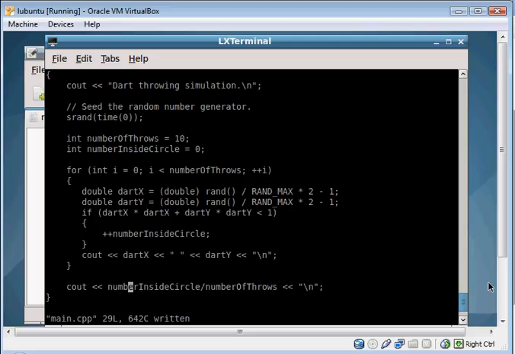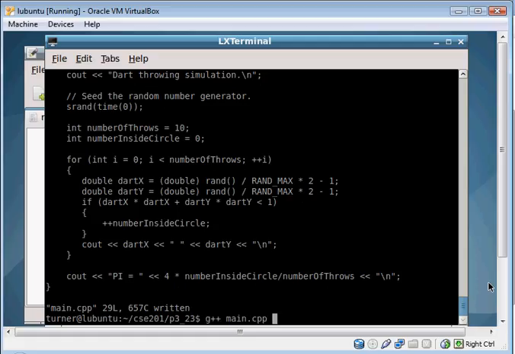So our estimate for pi can be taken as 4 times this ratio. So we'll do it like this. Pi equals 4 times this ratio. Let's try it.